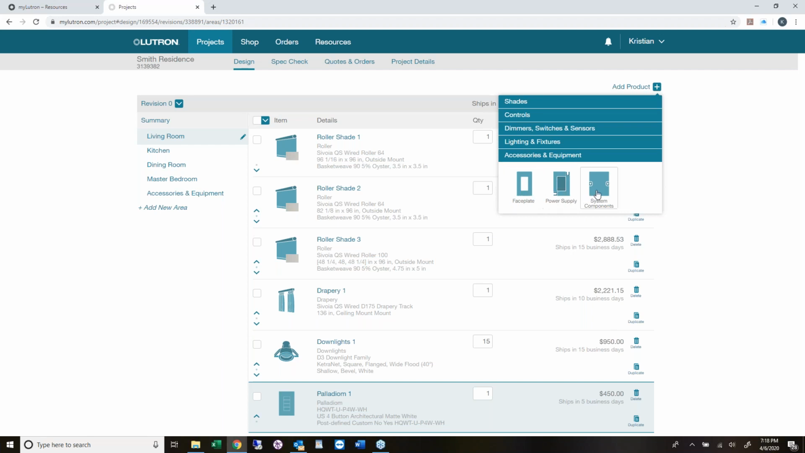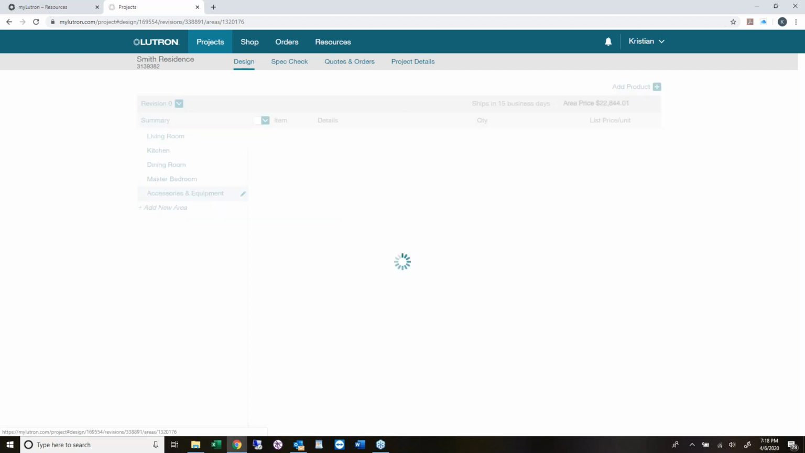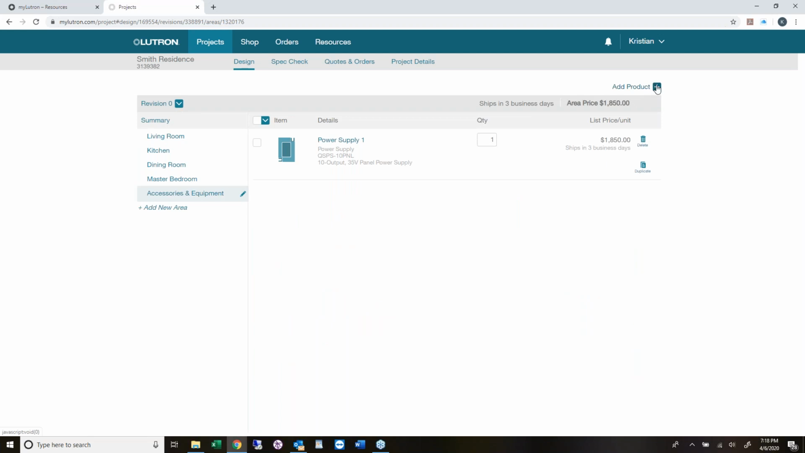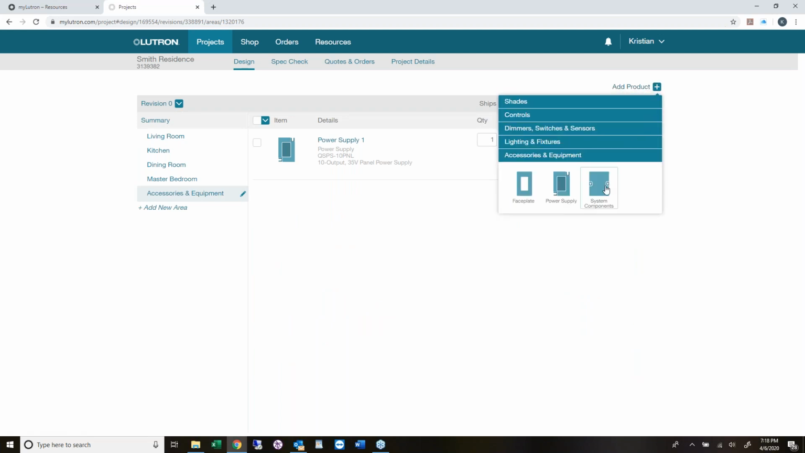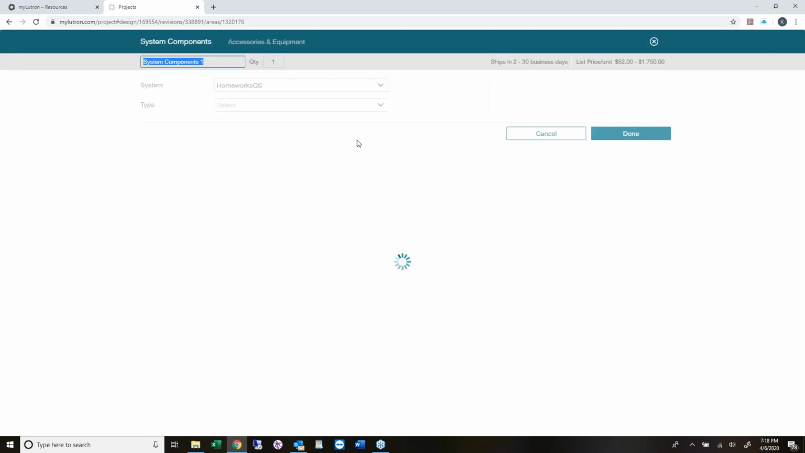Face plates, system components. So this one's big, right? I'm going to go to my equipment room. System components. This is actually my processors. So I'm going to probably want to put some brains on this job, right? Whether it's going to be radio or auto, in which case all of my shades would have had to have been wireless, in which case I wouldn't have been able to use Ketra because Ketra is exclusive to HomeWorks. So, but I'm going to go ahead and select HomeWorks.